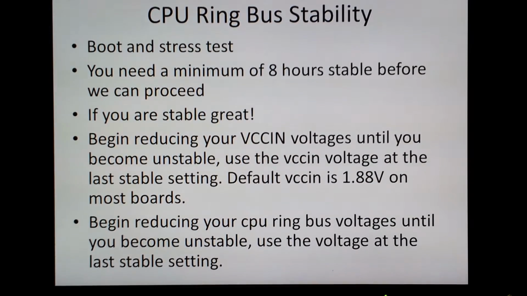So basically we're going to input these settings, and then we're going to boot up our system, and we're going to stress test. Once again, very, very important, we need to maintain a minimum of 8 hours stable before we can proceed. 8 hours is the absolute minimum requirement for any type of system overclocking validation, in my opinion. Okay, so we need to keep 8 hours stable.